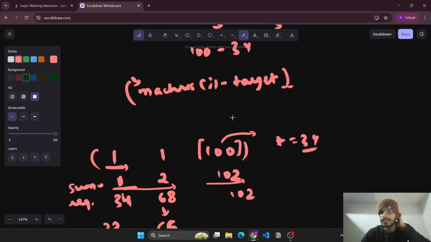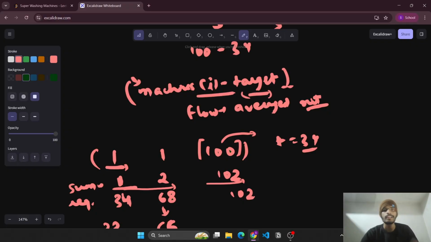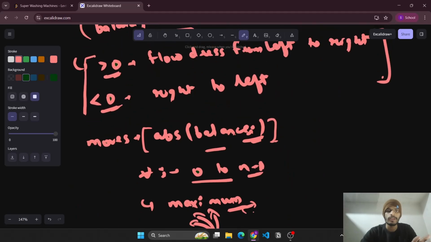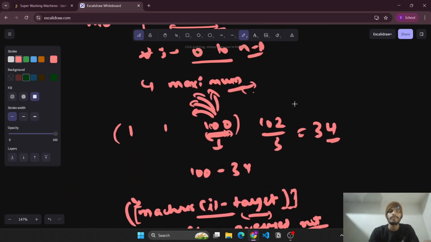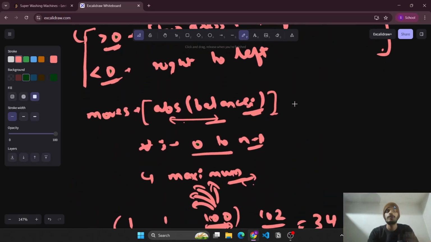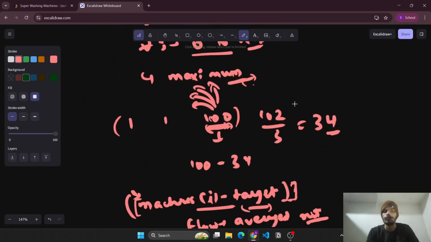Okay, so maybe the flow that we are calculating is getting averaged out, but we will account for the worst case possible. So in the worst case we'll definitely need to perform these many moves. Hence at each step we'll be calculating this balance value and taking the absolute of it, as well as accounting for this value as well. So these two values we will calculate at each step, and calculating the maximum at each step will greatly help us find out the maximum number of moves required.